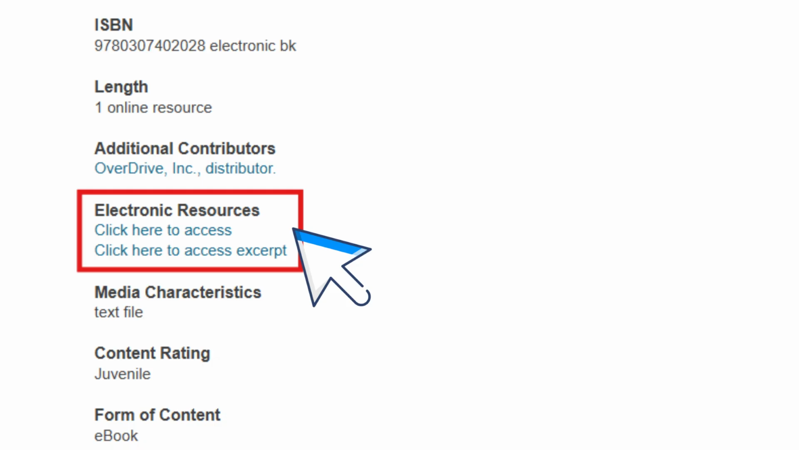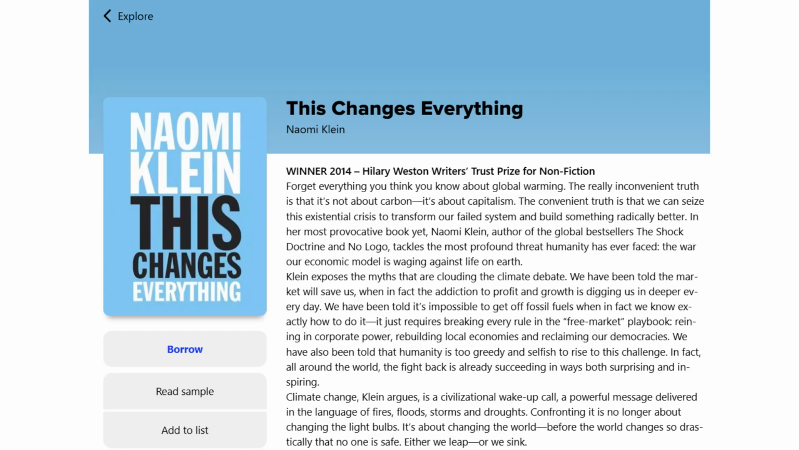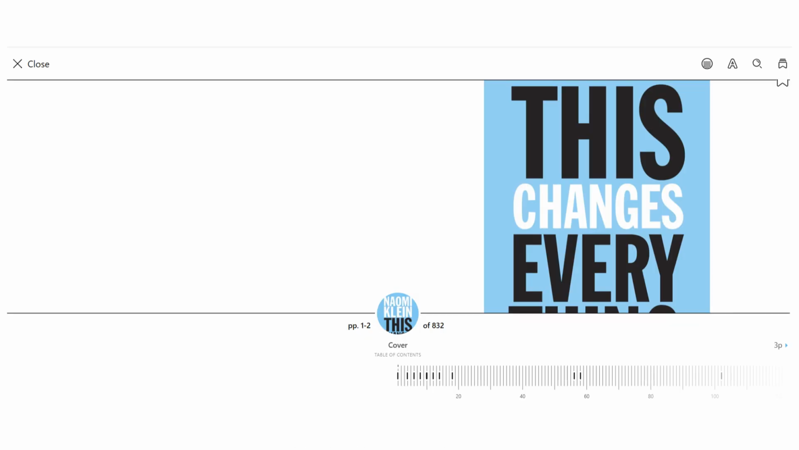Scroll to the bottom of the page and select Click here to access. A description of the book will open. Click Borrow, and the book will open on your computer screen ready to be read.